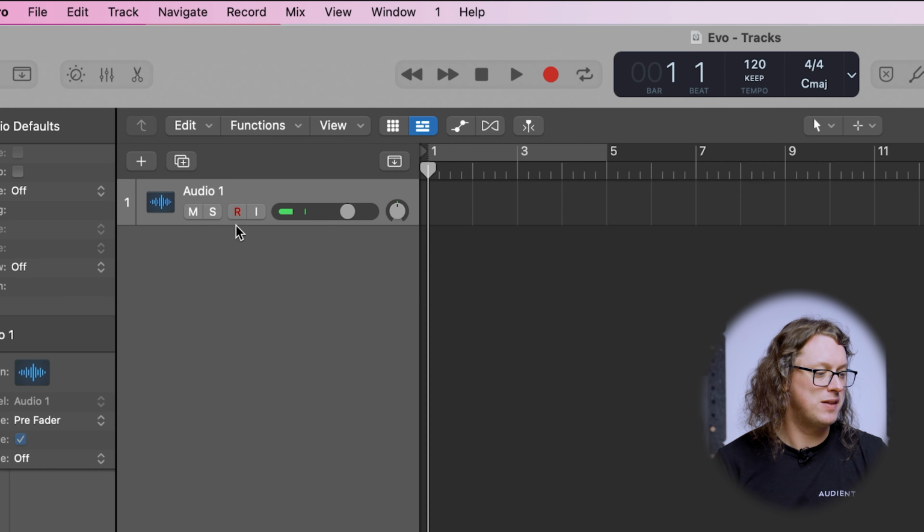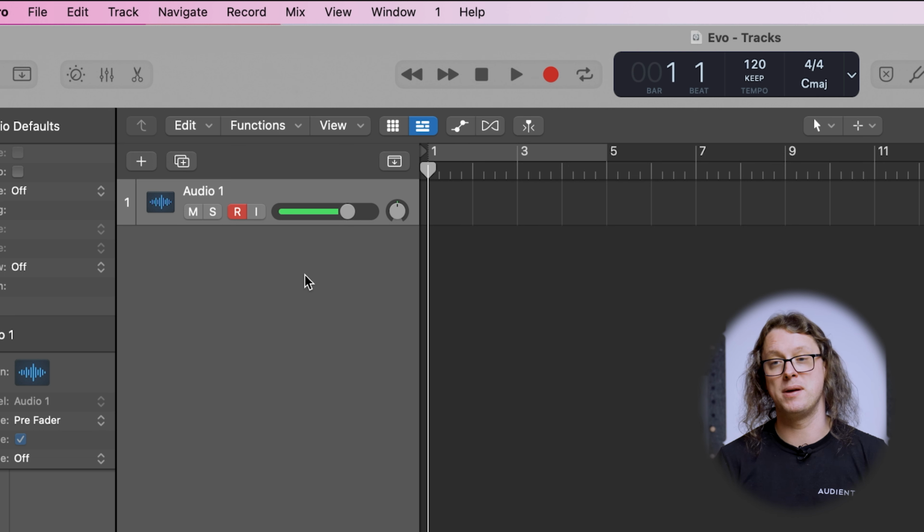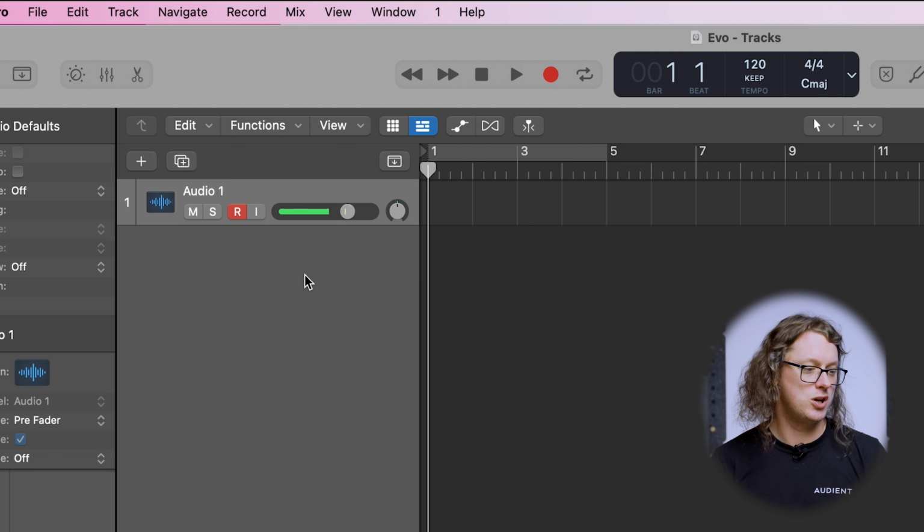That's the R button. If that needs to be pressed, you can press that, and then you will see your levels come up if your microphone is set. So we can see that in Logic, everything's ready to go. Now I could just hit record at this point. One sticking point is that I can't hear it, and that is to do with monitoring.